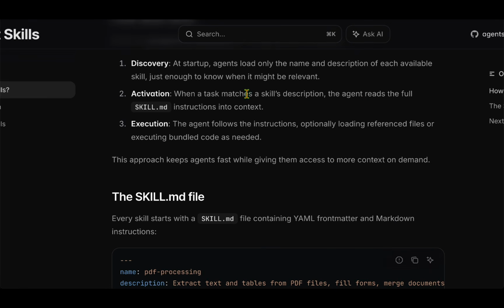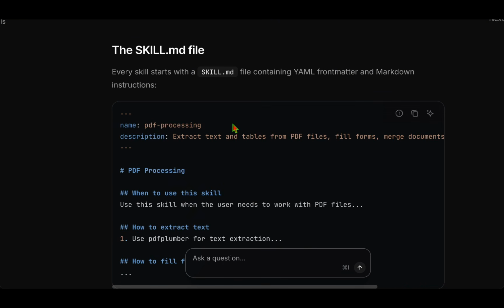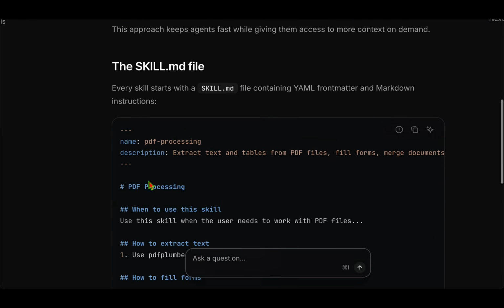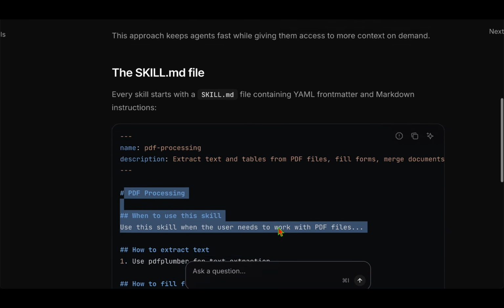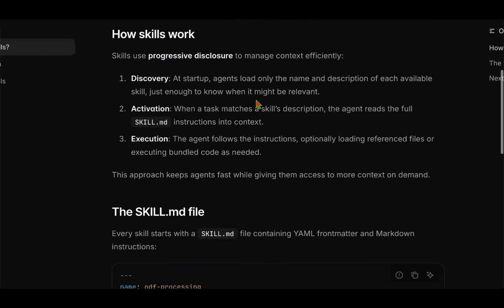In the activation stage, the task matches a skill description. For example, let's take the case of PDF processing. If the user prompts, saying I want to deal with some PDF processing, and provides a PDF, then the agent decides that this is the skill it needs to activate. We enter the activation phase and the agent starts reading the rest of the skill.md to understand what it can do with the skill. So whenever there's a match with a skill, the agent reads the full skill.md and the instructions into the context. Because this is a progressive or incremental thing, it's called progressive disclosure. And this is exactly what made skills super famous.